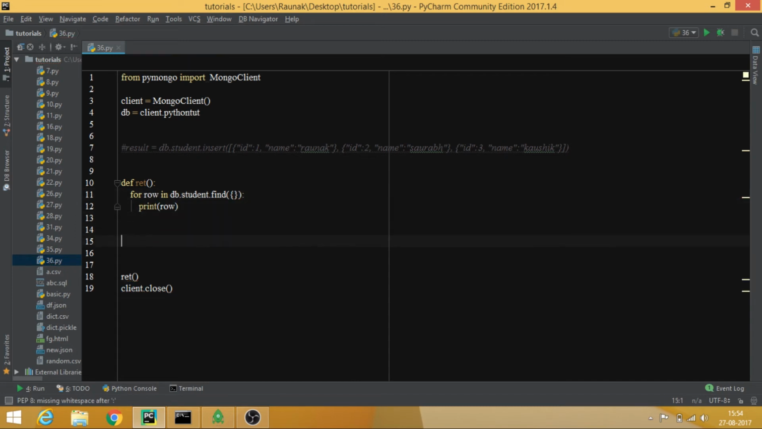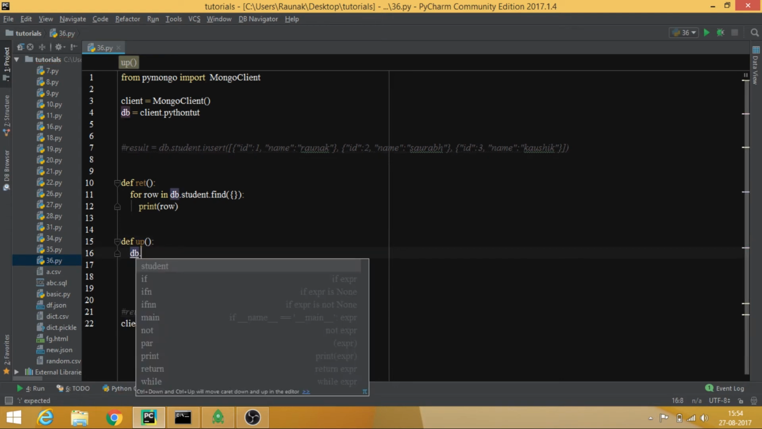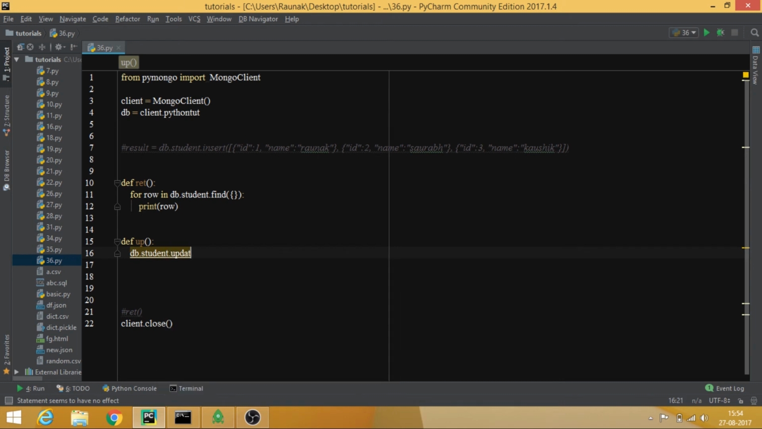Now after retrieved, what we will do is, let me comment this out. Now we will try to manipulate it. Now we will try to update something. So we have inserted, we have retrieved. Now let's say update, up for update, and just say db dot the name of your collection dot update. In update it will take 2 parameters. The first will take what you want to update, and the second is going to take the value that you want to update on this one.